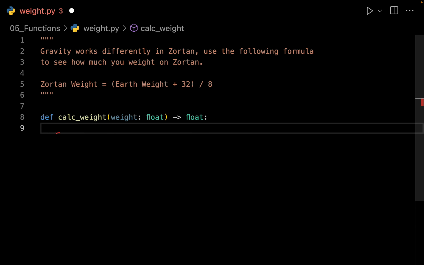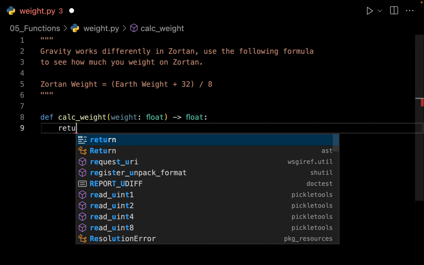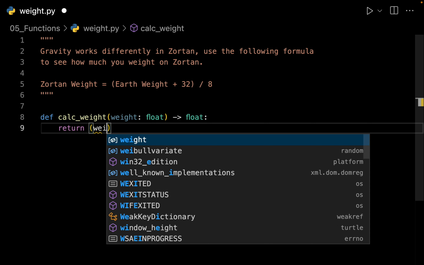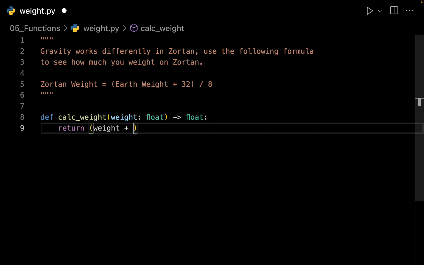Inside the body of the function, we can have one single return statement and we can say that I want to return, and here we can calculate the weight by using the formula. So we can say the weight plus 32 divided by 8.